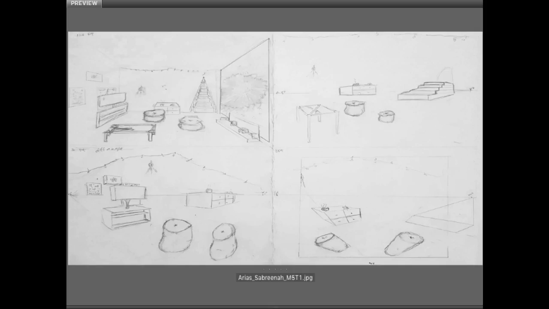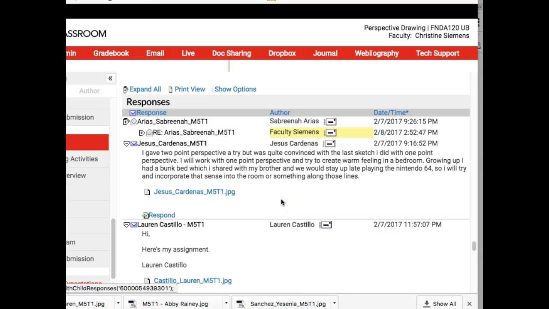And just one last thing, don't forget to put in your scale figure too in each of those. Okay, so let's see. Okay, 2 point perspective, but you did 1 point perspective. Warm feeling in a bedroom, bunk bed. Okay, good. Yeah, that sounds great. I like that idea of drawing on a memory.